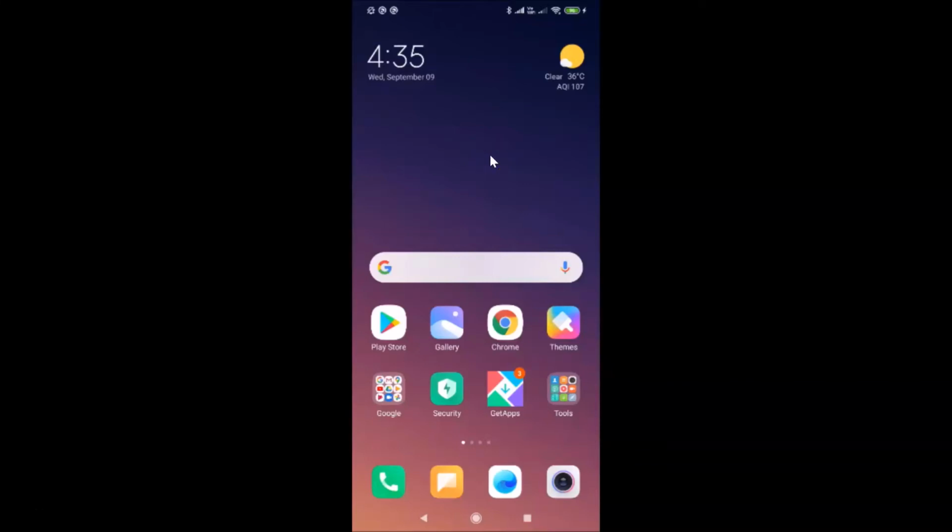Hi guys, in this tutorial I'm gonna show you how to fix force stop not showing in an app on Redmi Note 7 Pro running MIUI version 11.0. Okay, so this is my Redmi Note 7 Pro device and I have MIUI version 11.0 installed on this. So let me show you first.